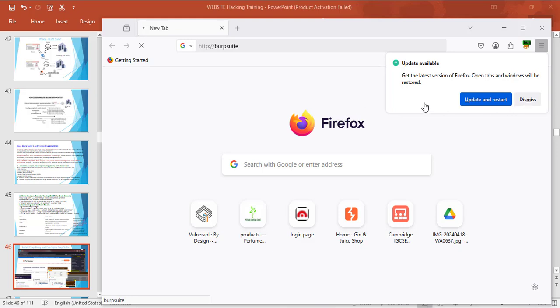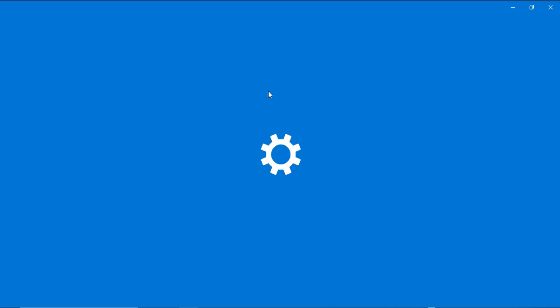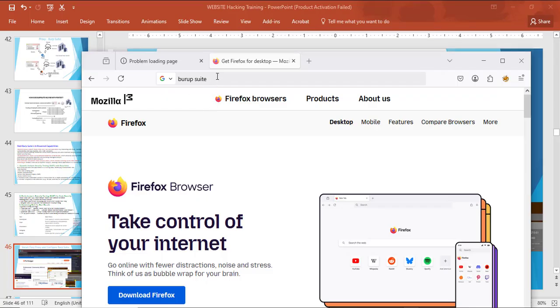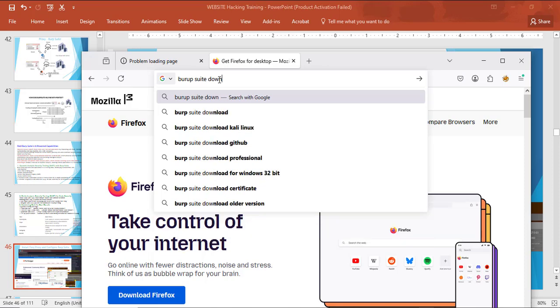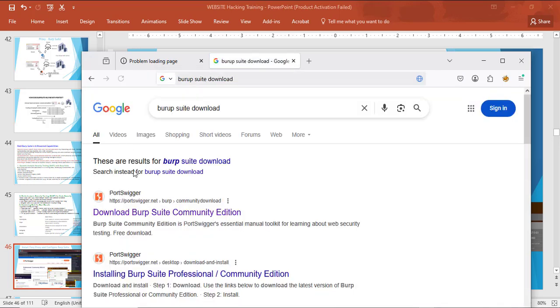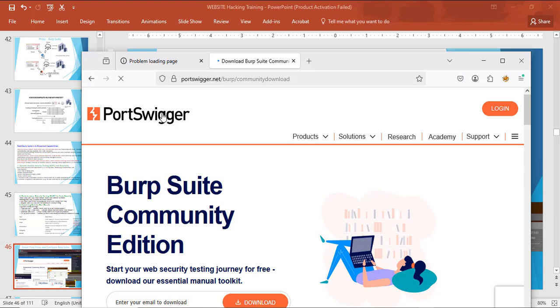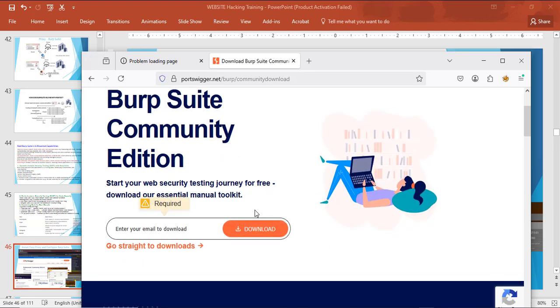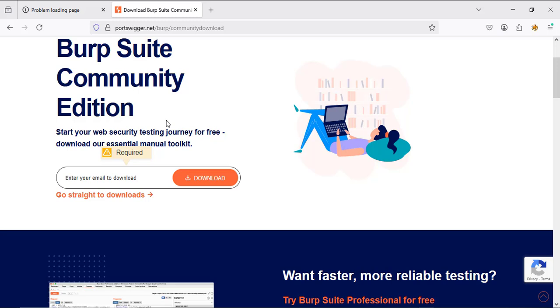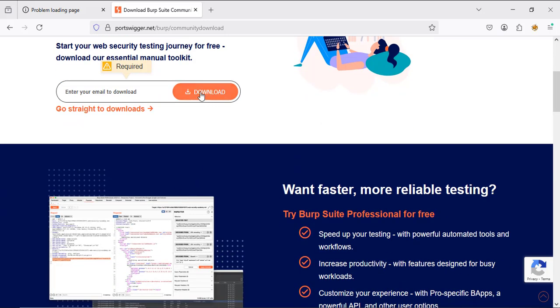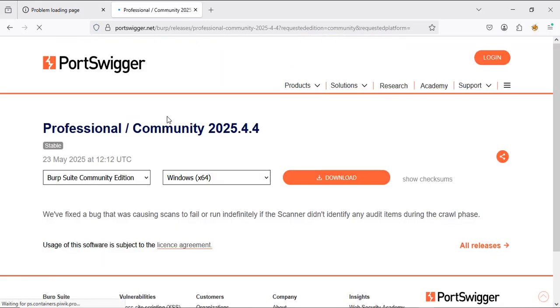I need to dismiss the update now so as not to waste my time. I can go to the Burp Suite download. First URL, I can go to download from PortSwigger. I can select download from here. After that, I need to select the version to download. I will select the unpaid version, which is the community version. We have here the community version, which is free, and we have Professional. Professional is the paid version, okay?